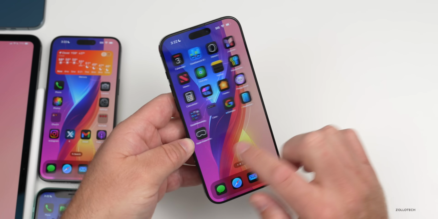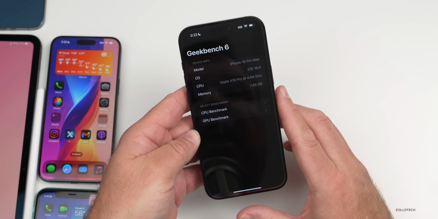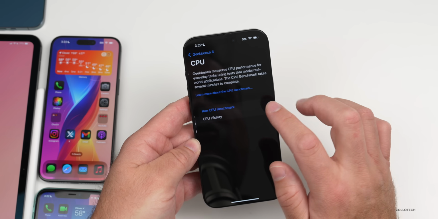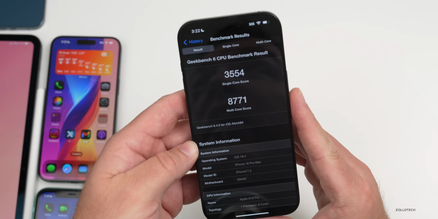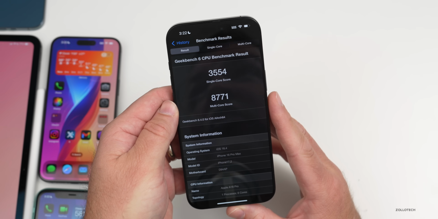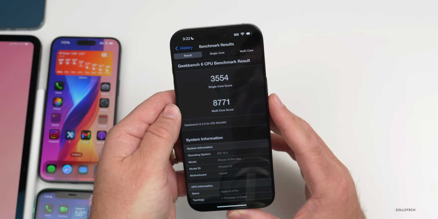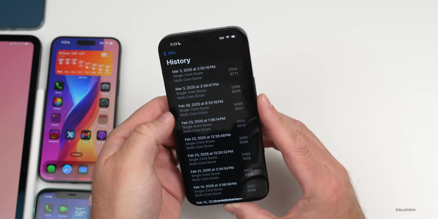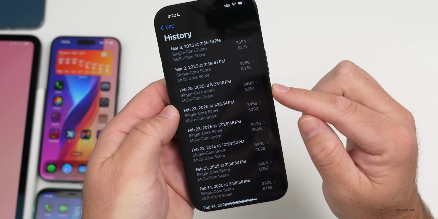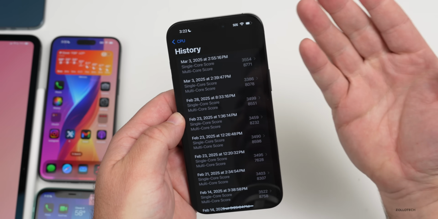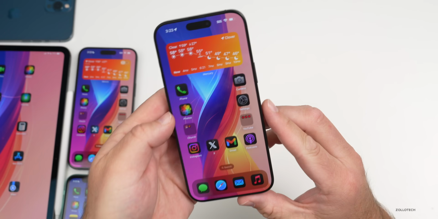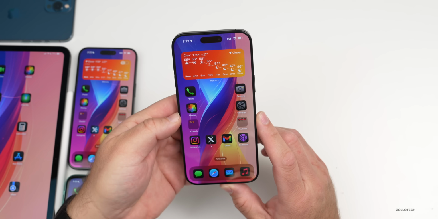As far as benchmarks, let's go ahead and take a look at those. And I ran them twice as the initial benchmarks were not that great, but that's typical once you install an update. And I had a pretty good score of 3,554 for single core, 8,771 for multi-core. Compared to what we had with Beta 1, this is definitely a little bit higher, so it seems to be running smoother, and the performance shows that as well. So that's everything so far in iOS 18.4 Beta 2.